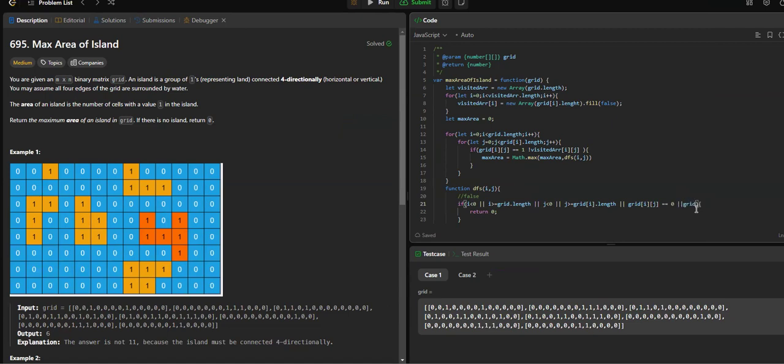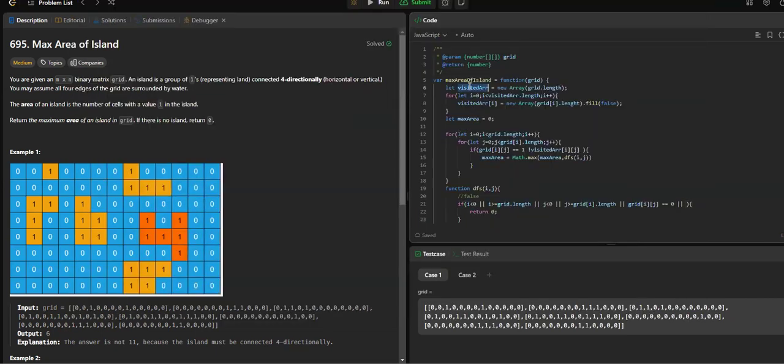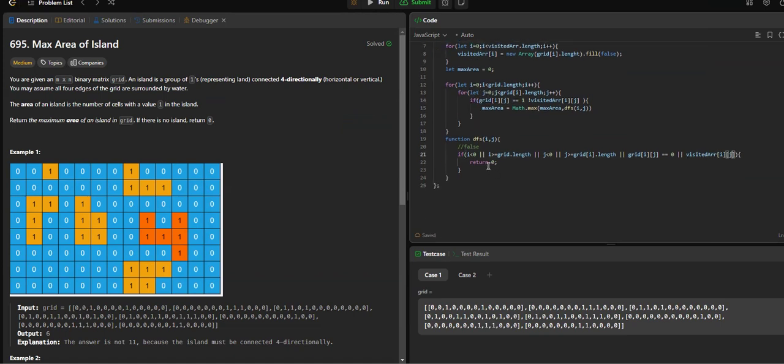So what we are going to do, if the cell has already been visited, we are going to use our 2D array or 2D grid, which will be marked as true or false if it's already visited. So visited array of ij. So if the current cell has already been visited, then also we can just go ahead and return 0.